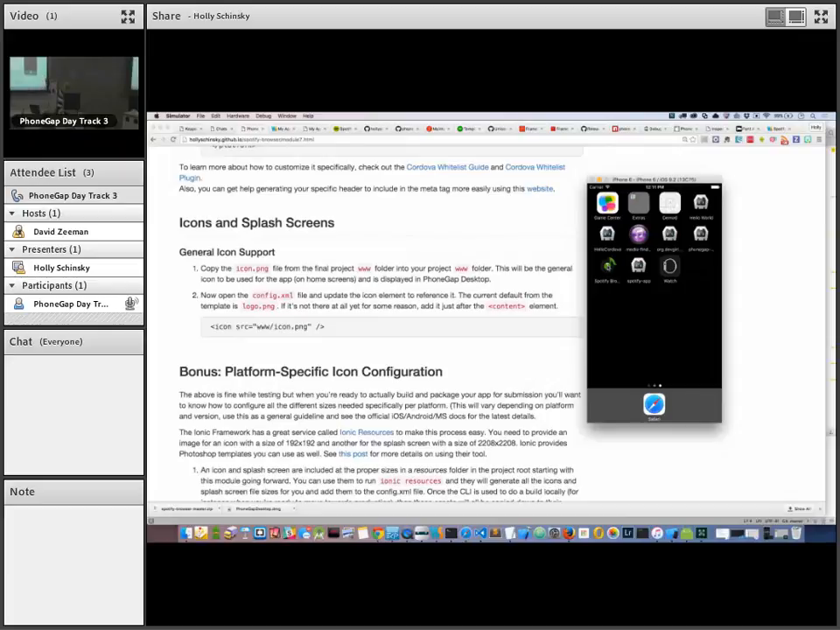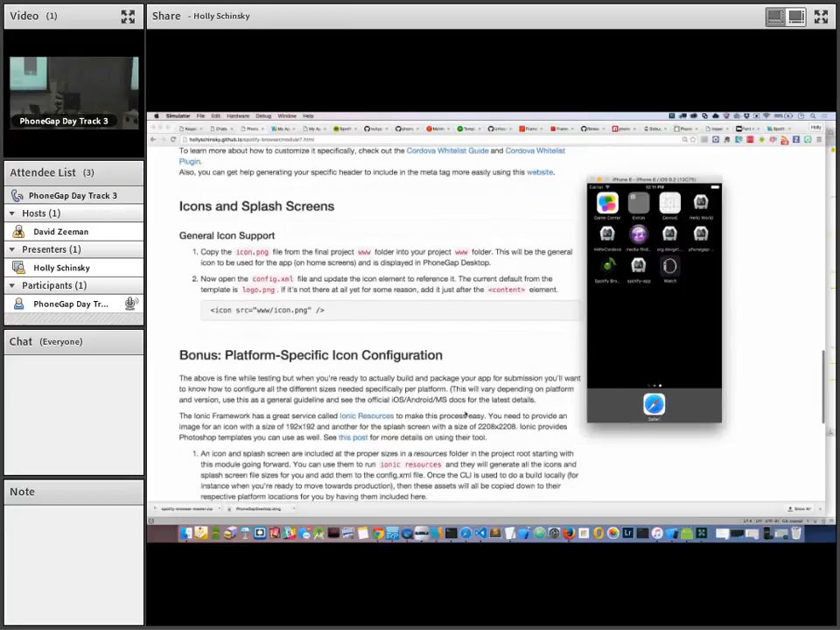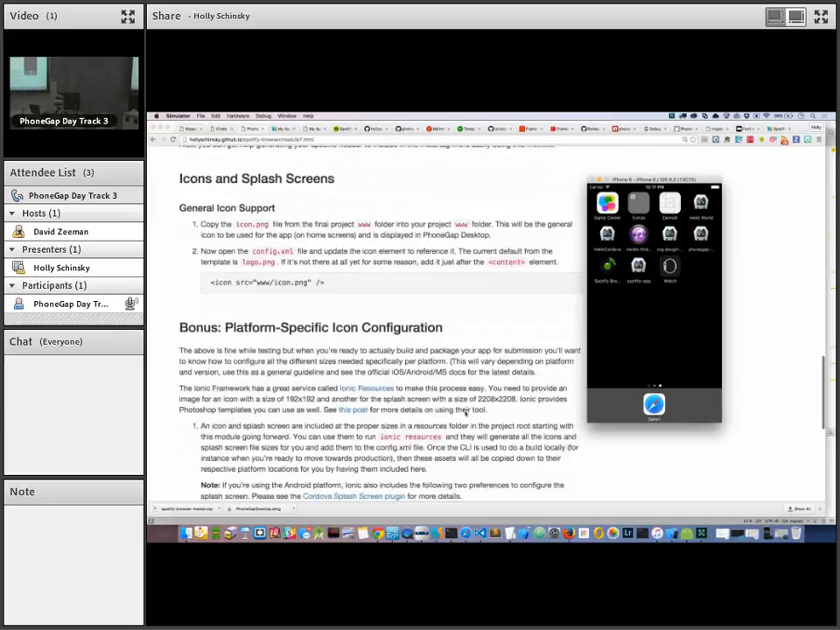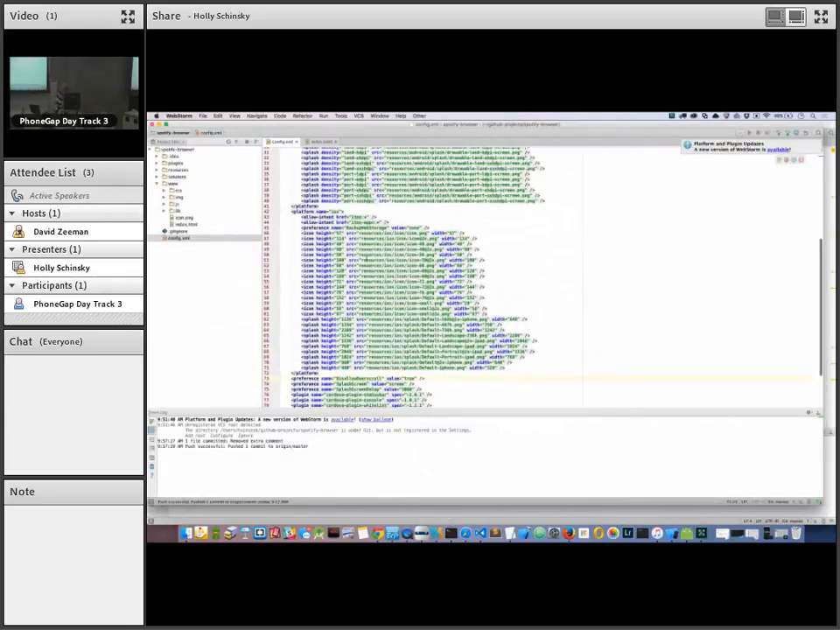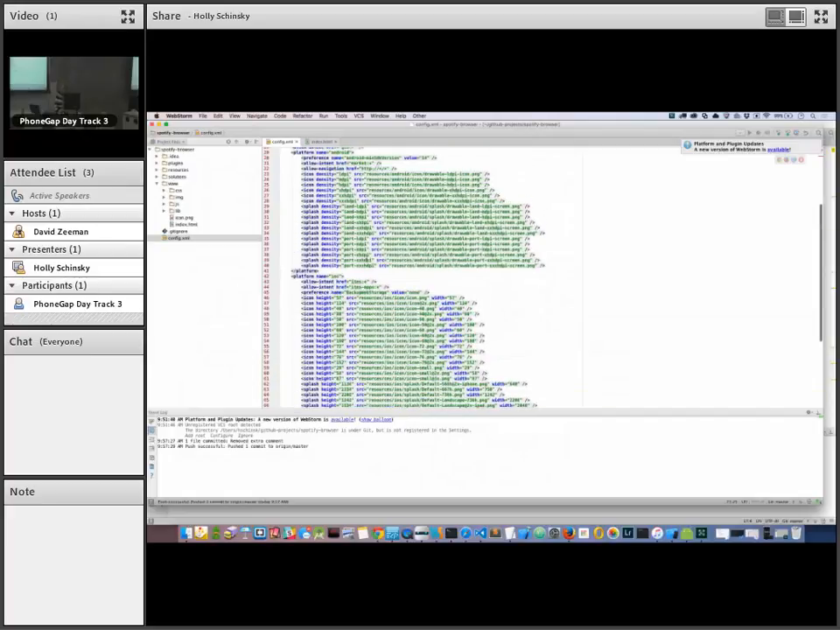So you can just set one for the purposes of this kind of thing, but you're going to want to actually fully define all of your icons and splash screens for the size that's needed for that platform. And the final project I created has them all here. You can see them all defined for the latest versions of everything.